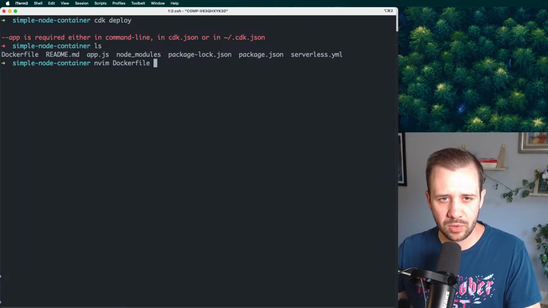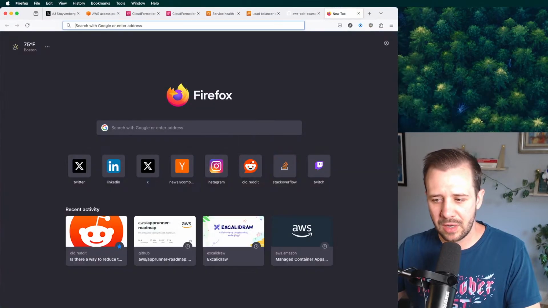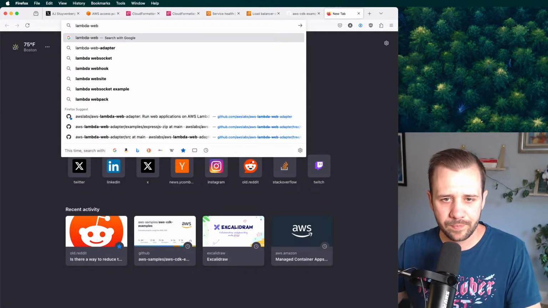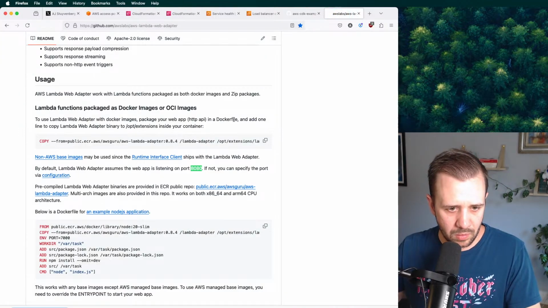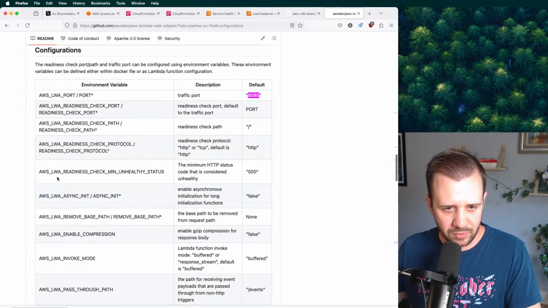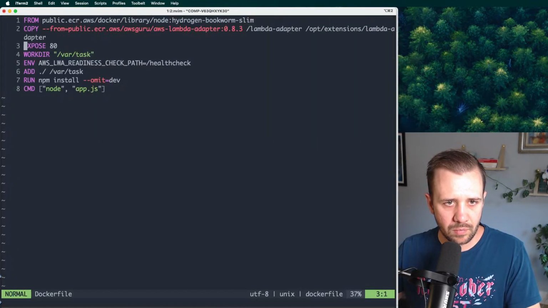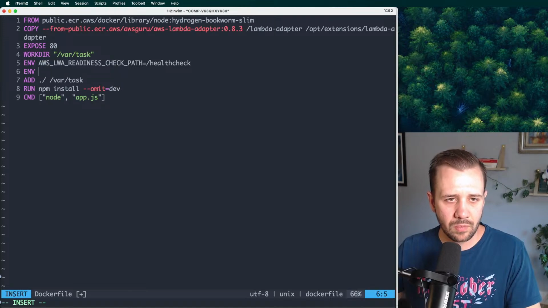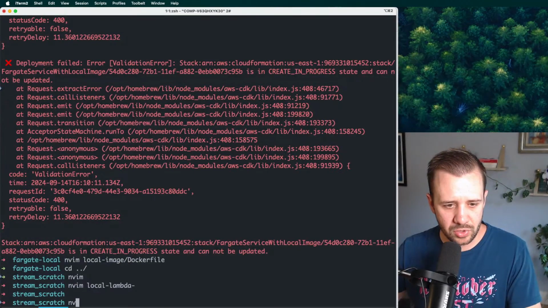What do we change this port to? Okay, yeah, we'll just change it to 80. Lambda web adapter talks on 8080. What is the config? Yeah, that's a difference. Oh, it's AWS_LWA_PORT 80. Okay. Deploy that, and then we can change this.